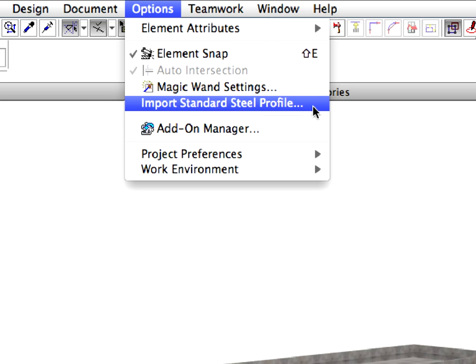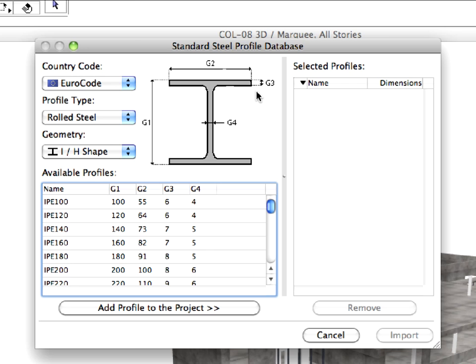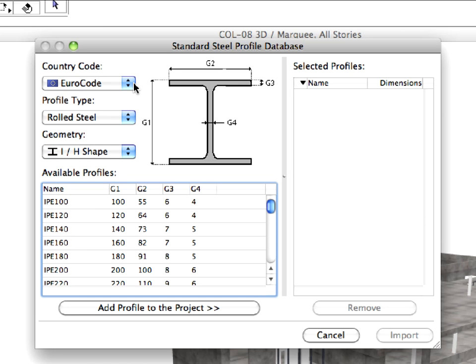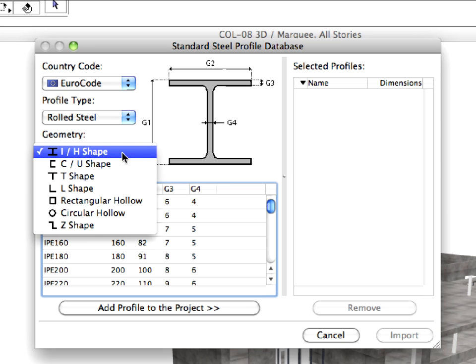Activate the Options, Import Standard Steel Profile menu command. Keep Eurocode in the country code field. Keep Rolled Steel in the profile type field. And keep IH Shape in the geometry field.